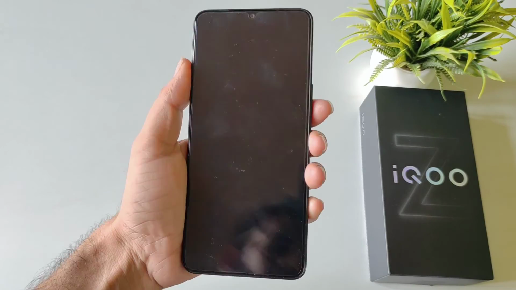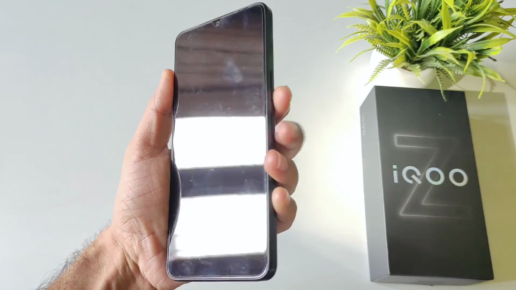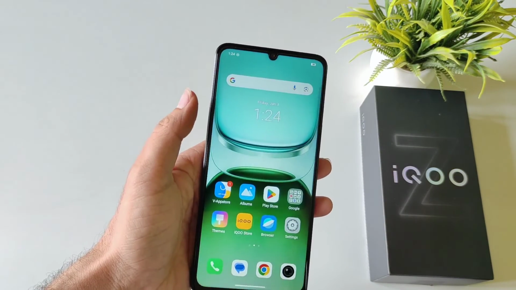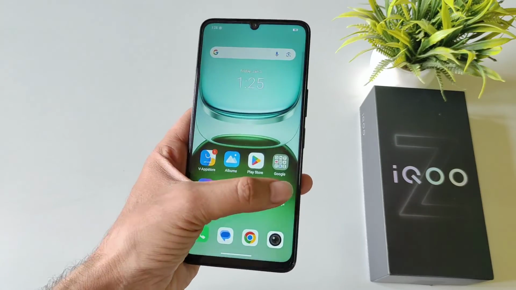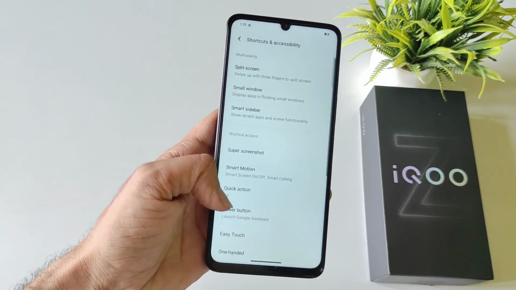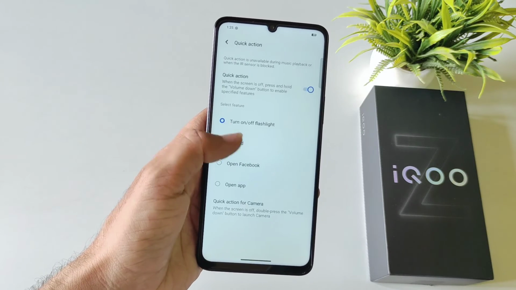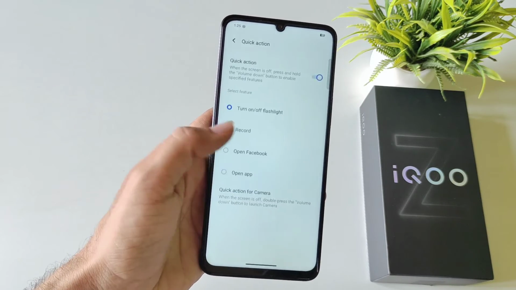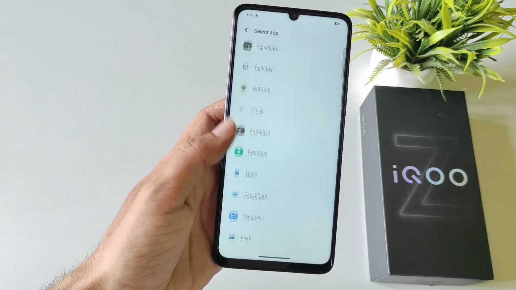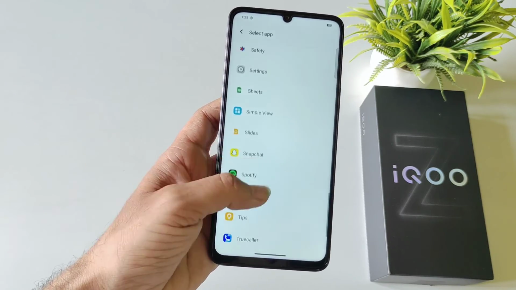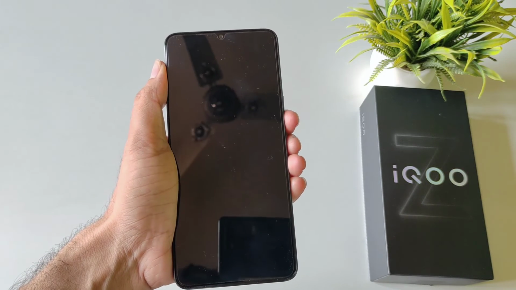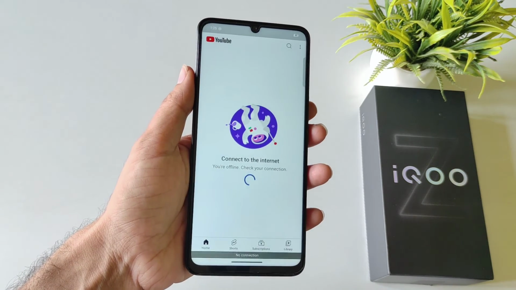When your phone is locked, you can long press the volume down button, then it will turn on the flashlight. But if you want to set any application or any tool for this, you can also do that. Open your settings, select shortcut and accessibility, select quick action. By default it has selected turn on or off flashlight. You can select record, open Facebook, or you can even select any of these applications. Select your favorite application. Now whenever you long press your power button, it will directly open that application.